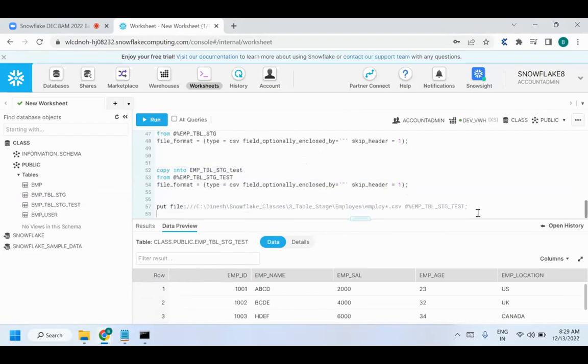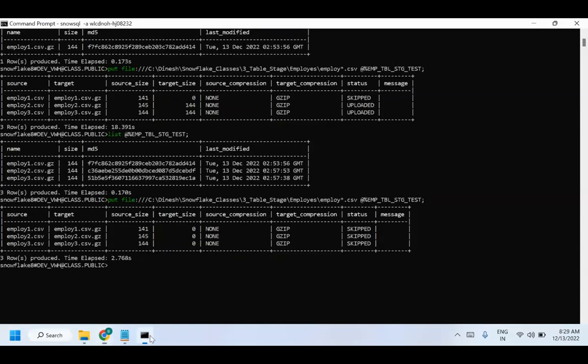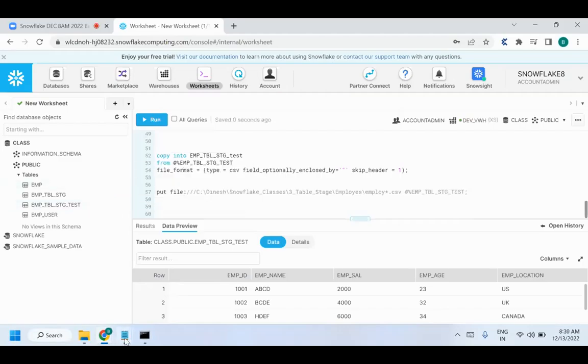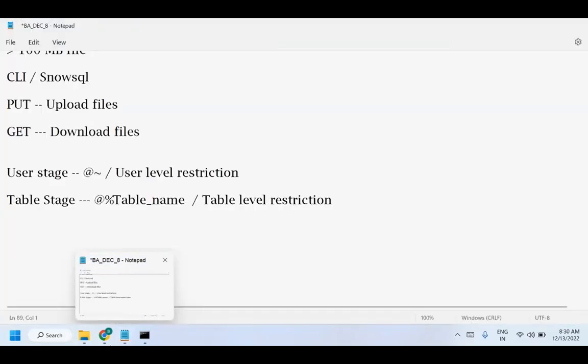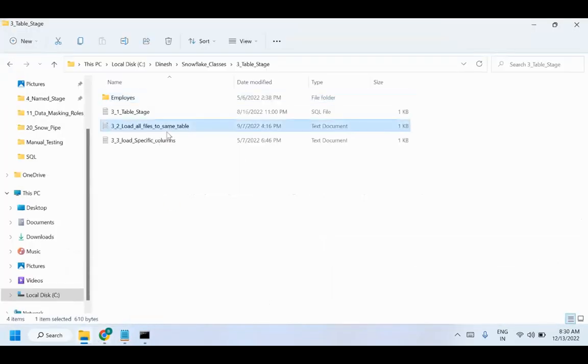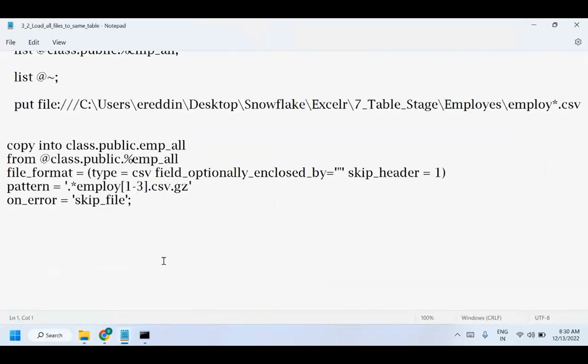But here our requirement is, for example, if you have 10 files or 20 files in that particular stage area, we want to pick only a specific file. If you want to pick only a specific file, then you can use the pattern option. Observe this one. We can use the pattern option.